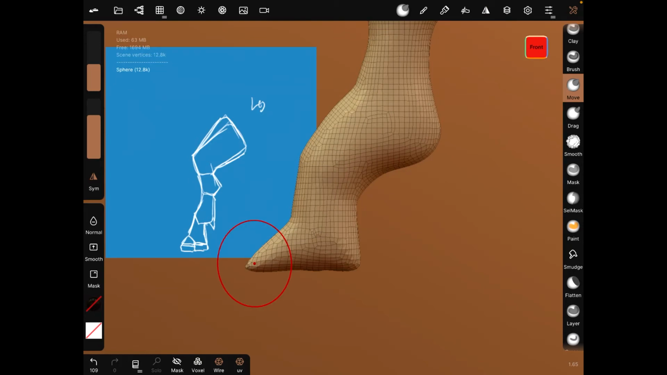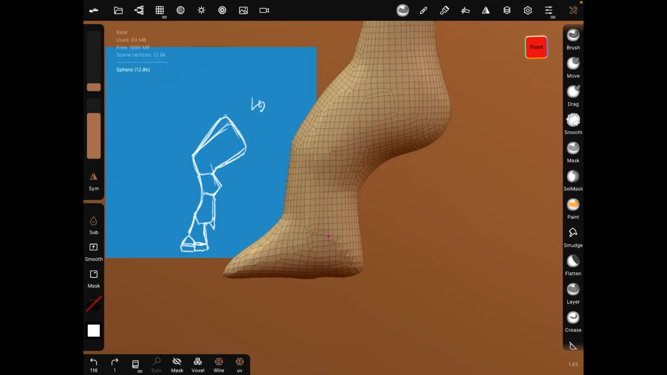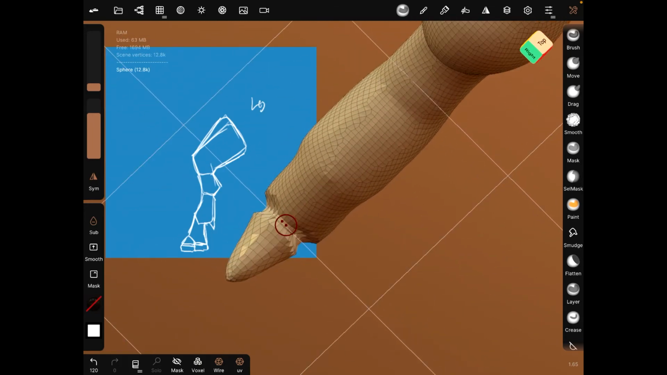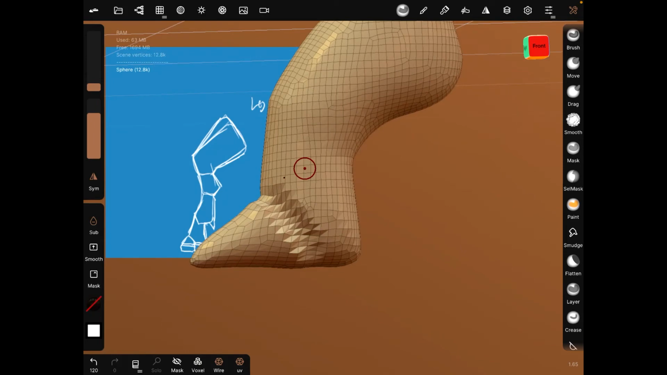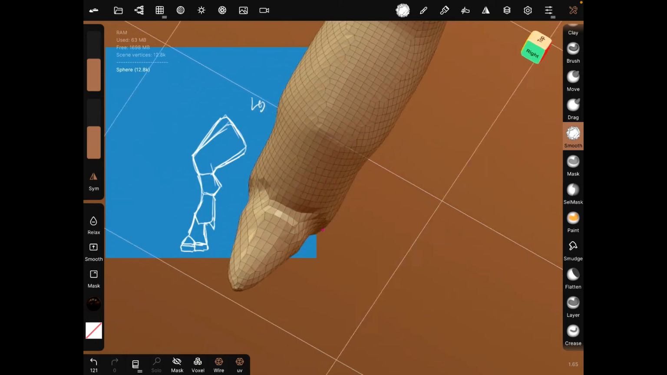Oh, make sure your symmetry is still in the C plane. Okay. All right. And then we are going to add some clay. Well, subtract some clay, and then just decrease the radius by a lot. Okay, that's good. Let's smooth things out.